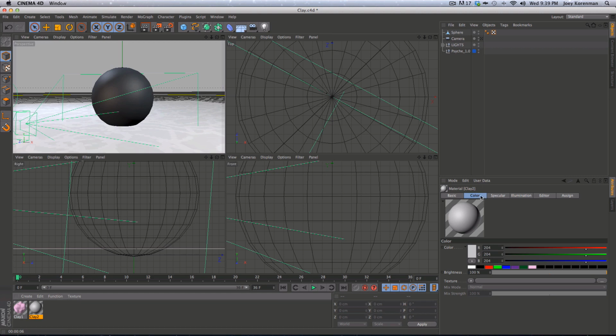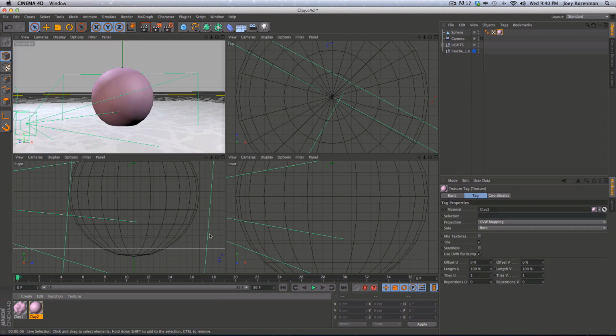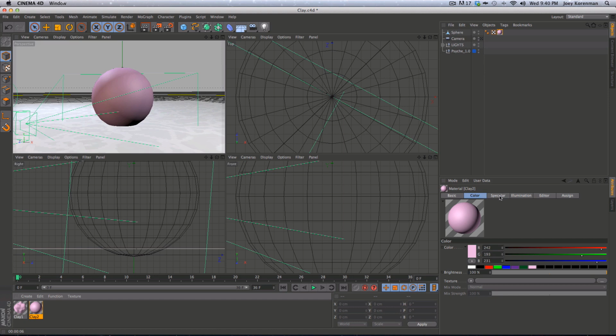The color channel is pretty obvious. It dictates the color of the object. All right, so I was kind of going for a silly putty look. So I picked this pink color. All right, now let's apply this so we can see what's going on. All right, so that's step one.